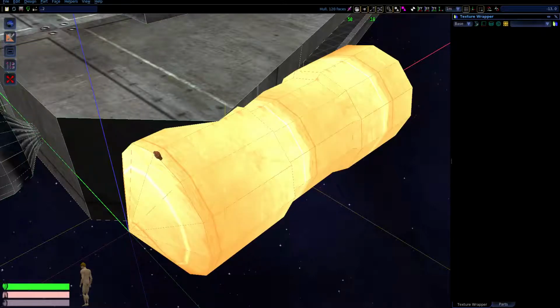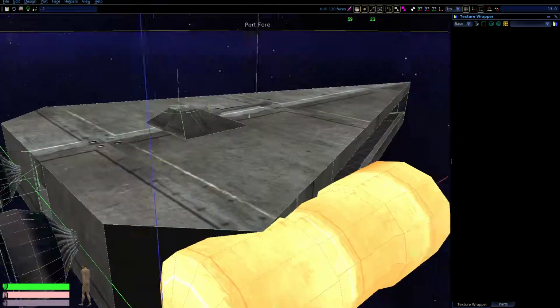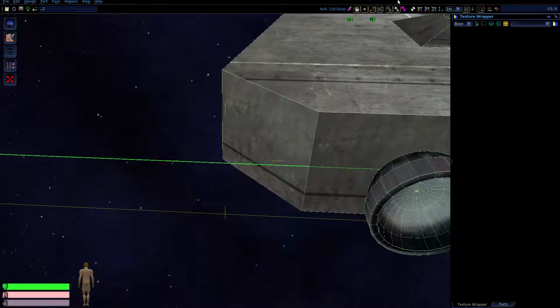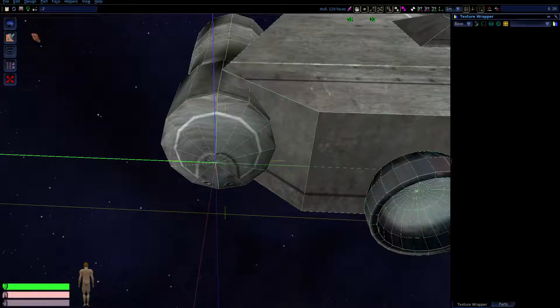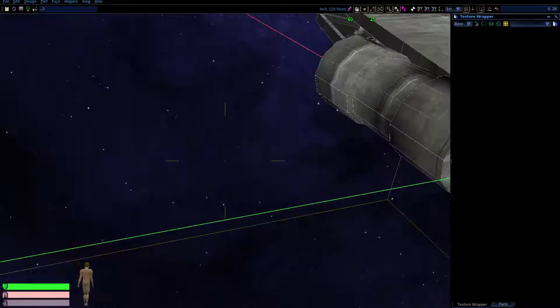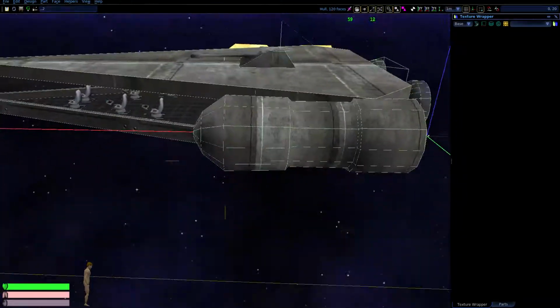Then when I pick it and copy it, I can come over here and do a paste at. Or I could actually move the grid and then just do an edit paste, and it would paste it right there. And the orientation would matter too. If I rotated the grid and then pasted it, it would be rotated.